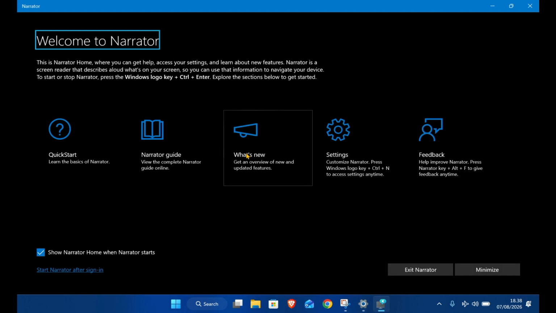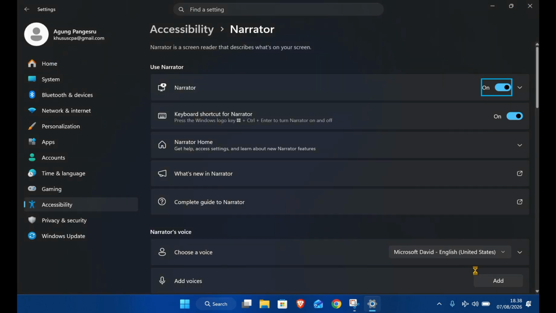And it will be like this. Narrator window heading level 1. Welcome to Narrator. This is Narrator settings window. Narrator toggle switch. So you can see it is On. This is the example. So I think that's it.